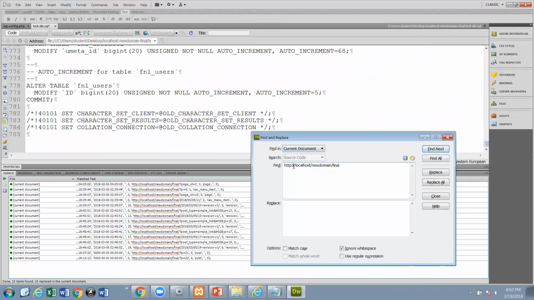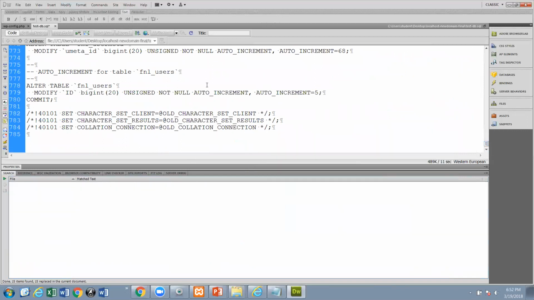Just to test things out in case there was a secure one, there might be an HTTPS version. See if there's anything there. There's no secure one. And then I'll save it. All right, so I had to do quite a bit of massaging to that SQL file so that when I restore it back to the new location, it'll work.